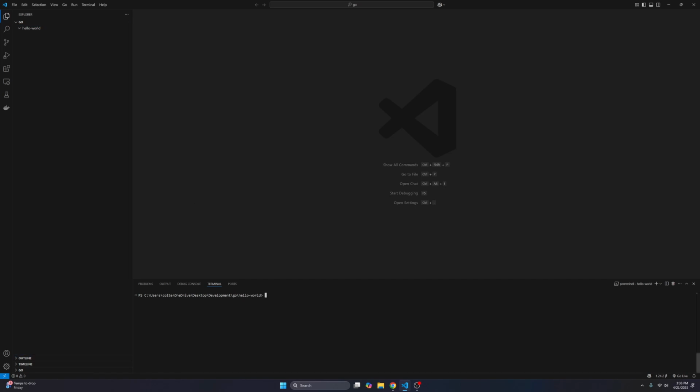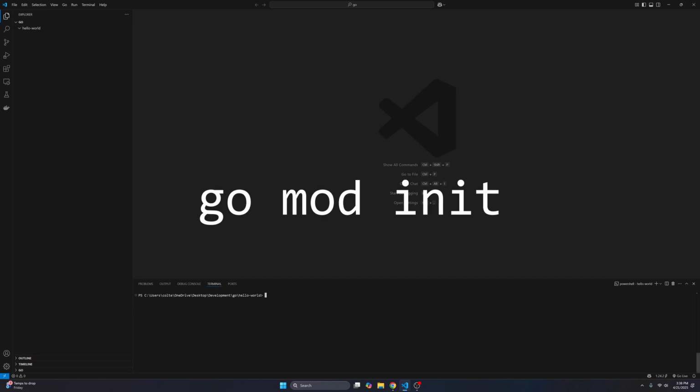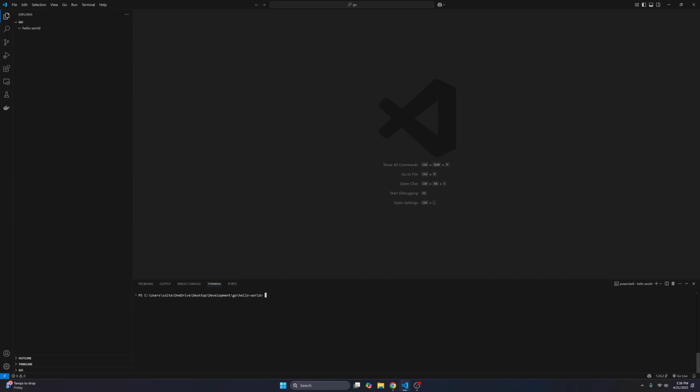Now what we need to do first is run a go mod init command. This go mod init command is basically going to do all the dependency tracking for us and make sure that we know what version of Go we're going to be using in this application.